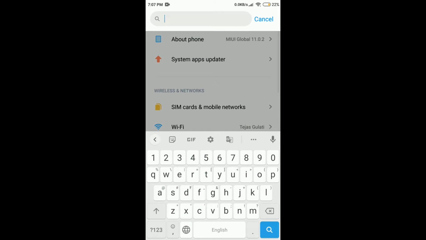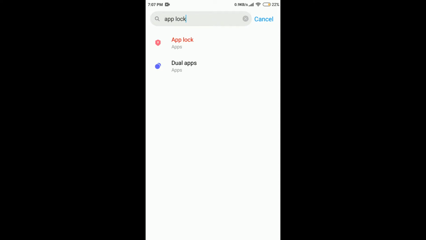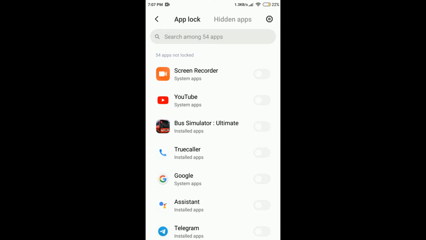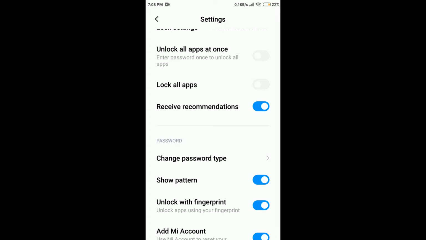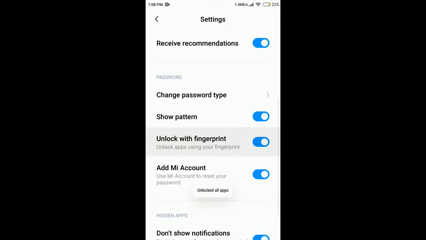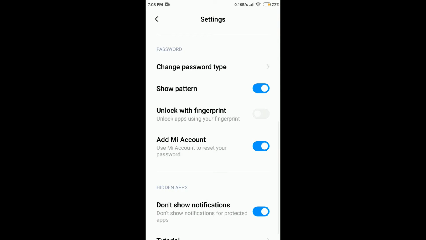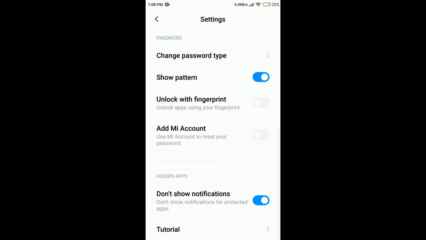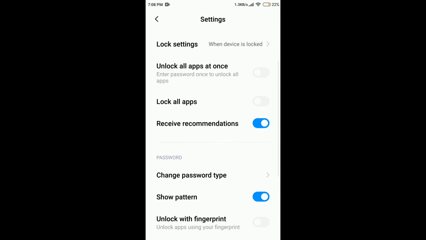Then search it for app lock, then click app lock apps, then on the right corner tap on this settings logo, and follow the steps that I am doing.